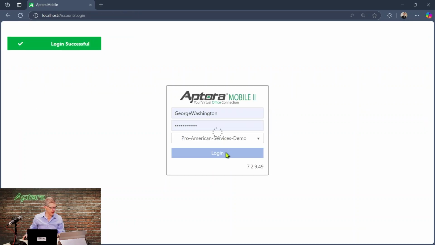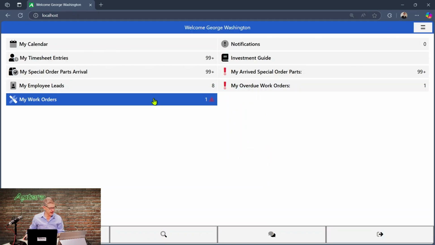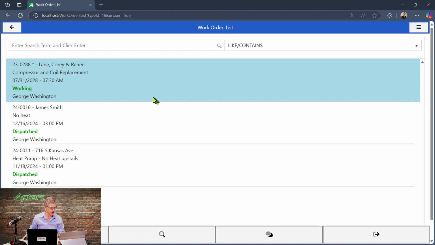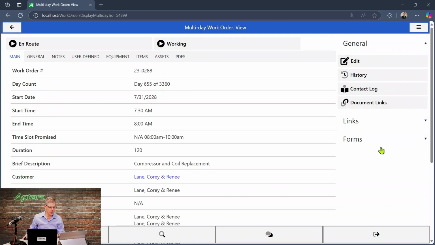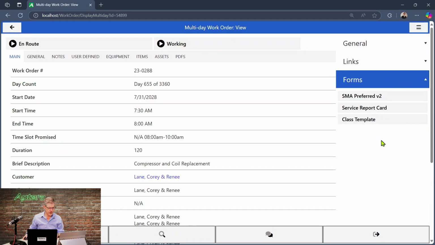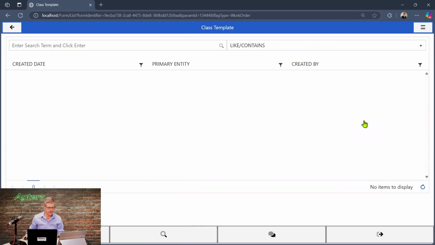Log back in as a regular user. And then I can open up a work order or a customer. I'll just grab this one. And we click the hamburger menu, go to Forms, and we should see it. Class template right there. Click on it. Now, what we have here is a list of none. This can be kind of confusing, which is why I'm pointing it out.